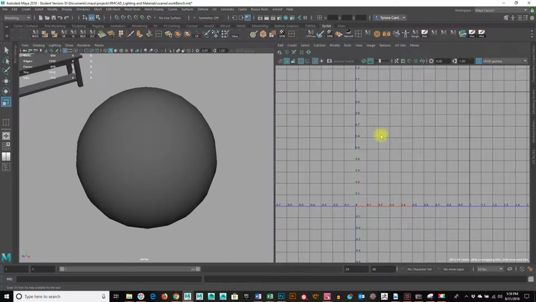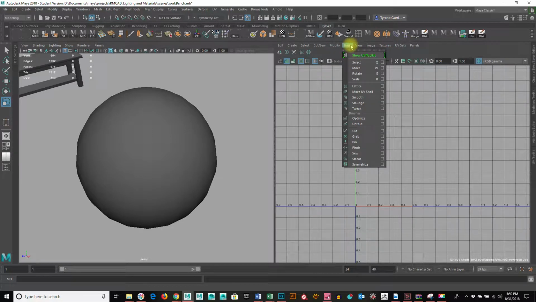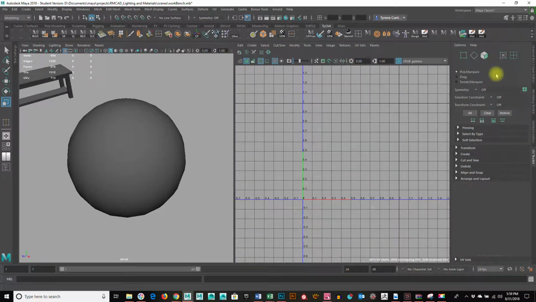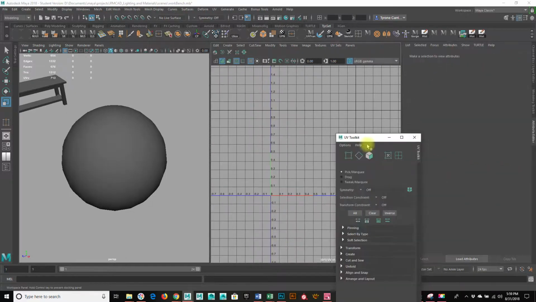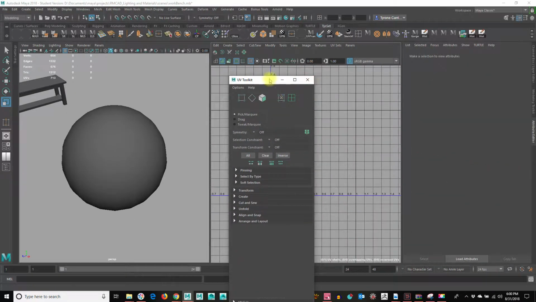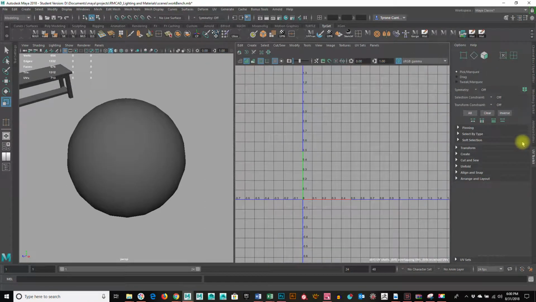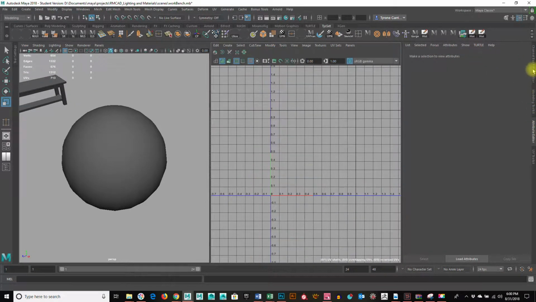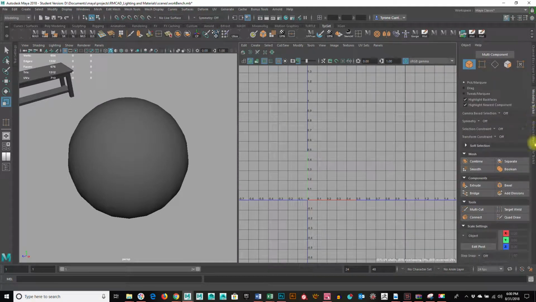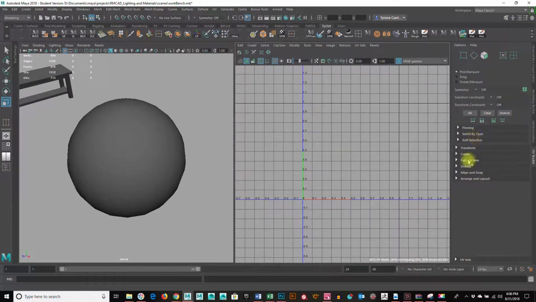The next thing I want to do is set up and turn on my UV tools. So, Show UV Toolkit. And here it is here. Now sometimes when it pops up, it might be floating. And if it is, you just simply drag it over here, drop it in, and now we have it along with the channel box, my modeling tools, and the other tools that I love putting over here.